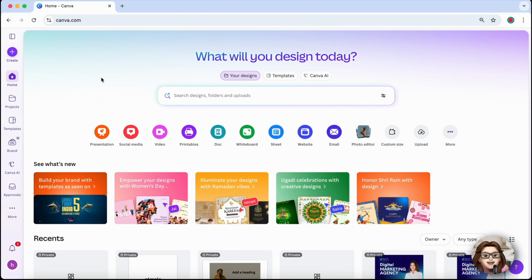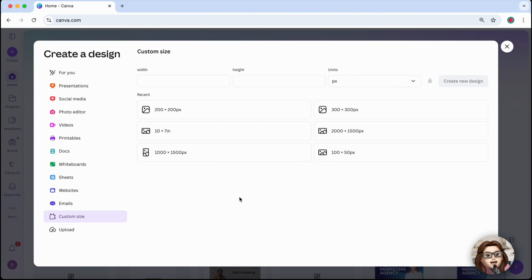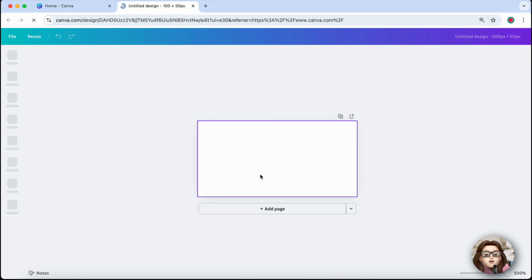Once you are on the Canva homepage, click Create a Design and choose Custom Size. Next, enter the dimensions for your canvas. For example, you can set the width to 100 pixels and the height to 50 pixels. Then click Create New Design.